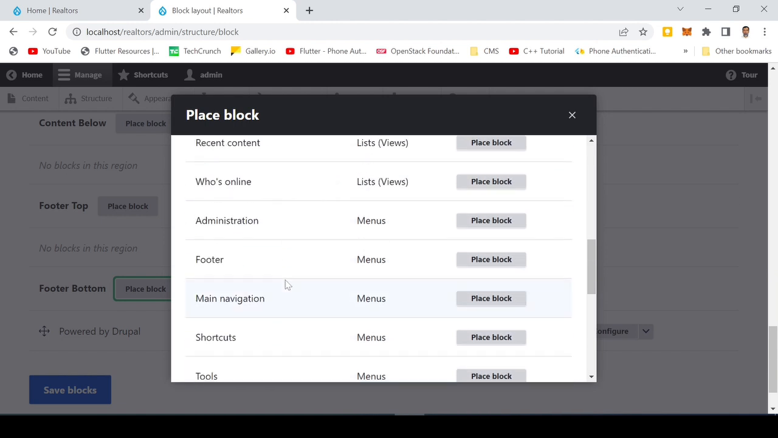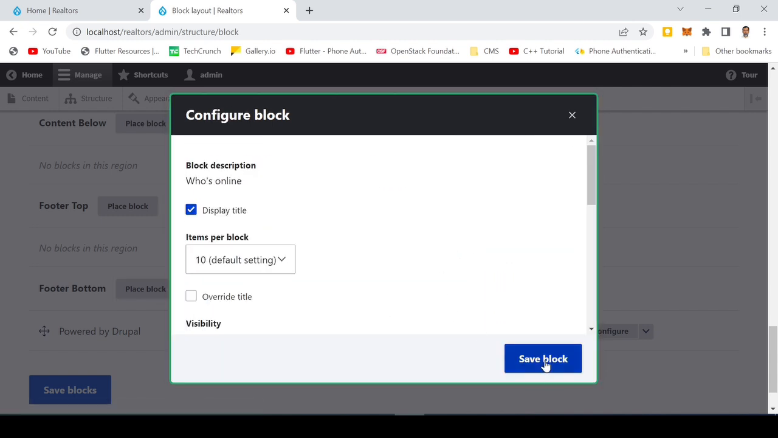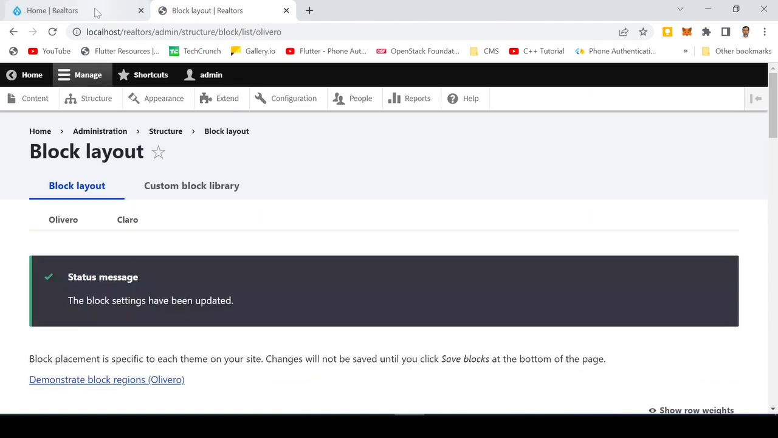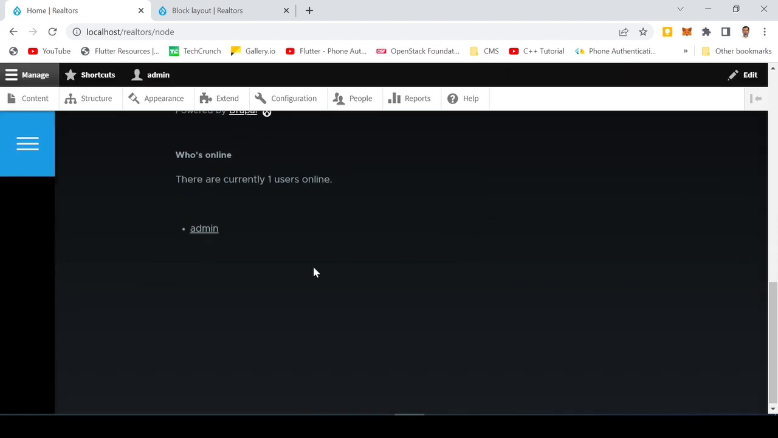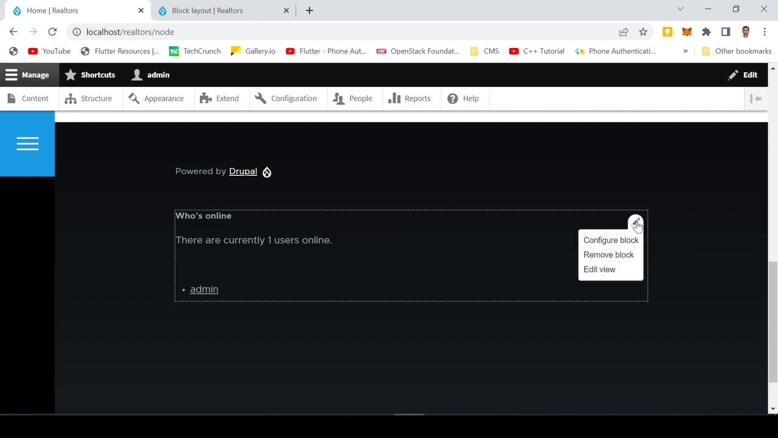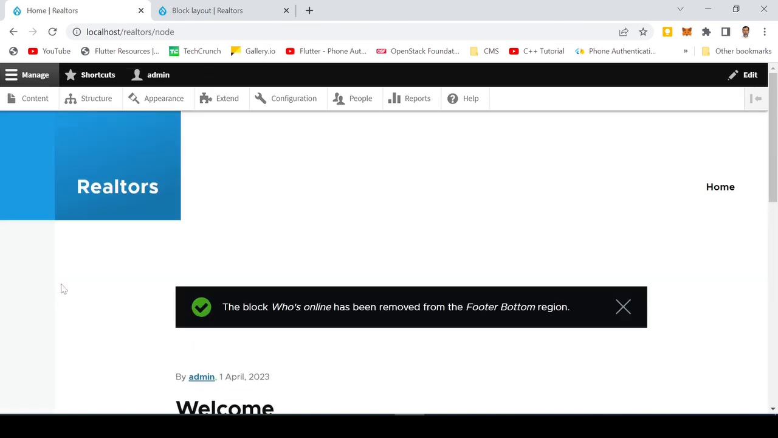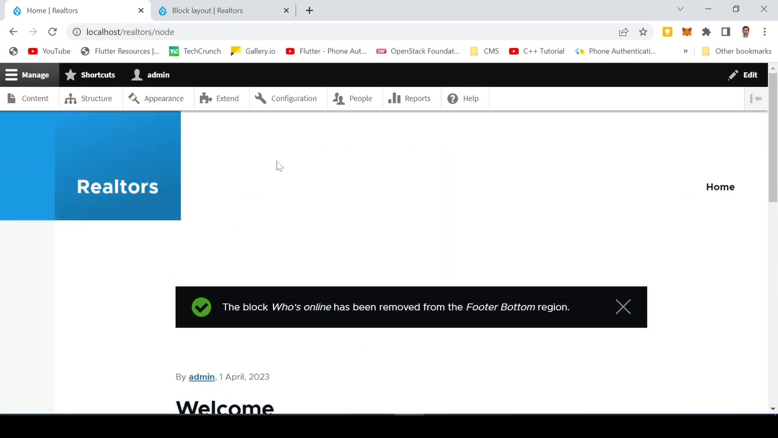the who is online, and then click on save block, click on save, and when I refresh it, it will add this block who is online, and I can remove it either from here, or I can go to the blocks and remove the block from there. So this is how it is removed.